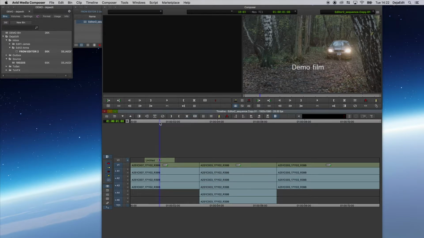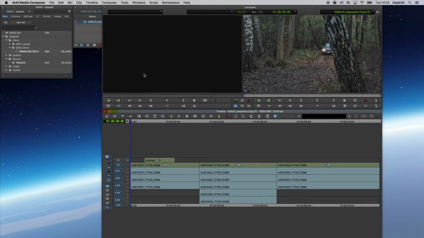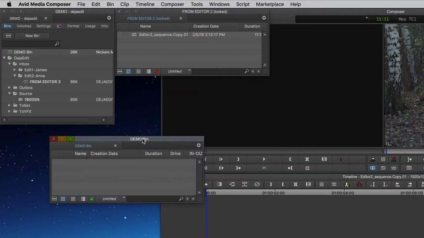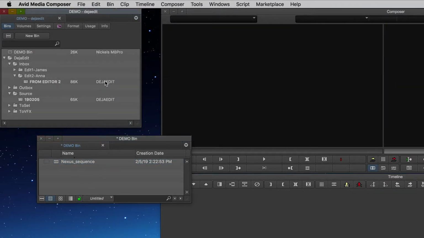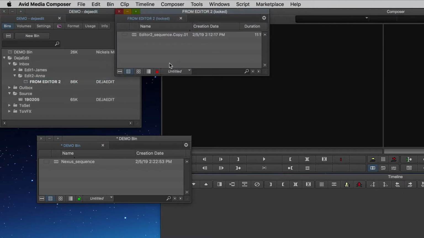So now I want to add an intro shot to this sequence. I open my own bin, command drag a copy of the sequence to it, and rename it. The bin from Anna is locked, which is shown with the red lock icon. And you can see that it's owned by DejaEdit. My own bin has a green lock icon, which means I can write to it.